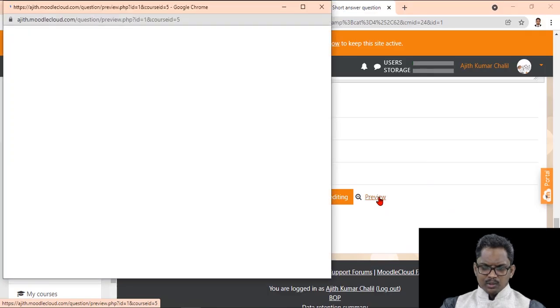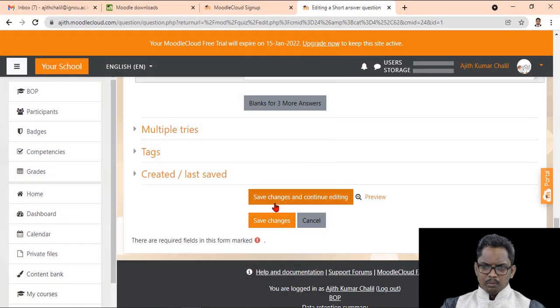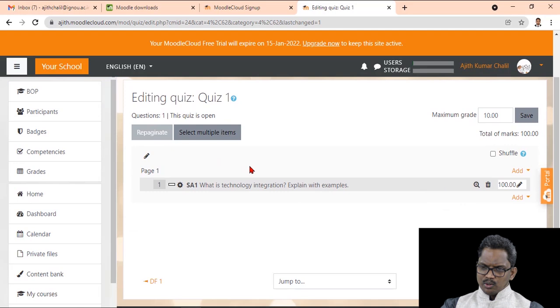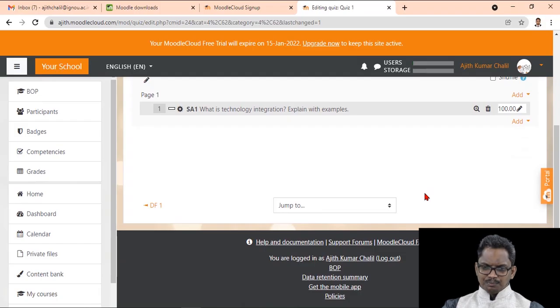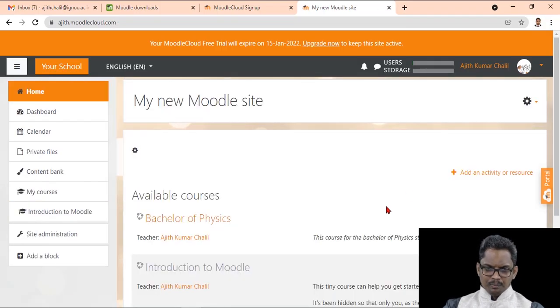If you want to preview, you can do that. I'll just click on preview. See, this is how the question will be looking. I'll just close that. I think we have clicked before this save changes and continue editing. This is not the place. We have to click on save changes. I am clicking on save changes. Yeah, once I click on save changes, now it is saved. So this is the question, what is technology integration? Explain with examples. The mark is 100. So friends, this is how the test questions are added to your course. Now I'll again come back to home.